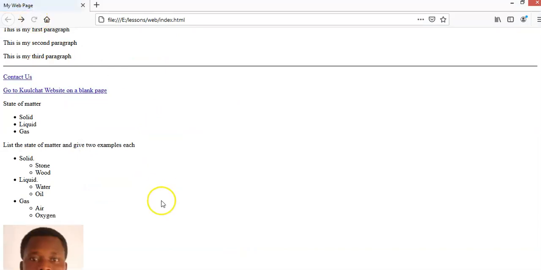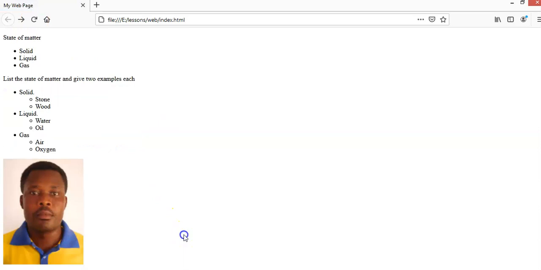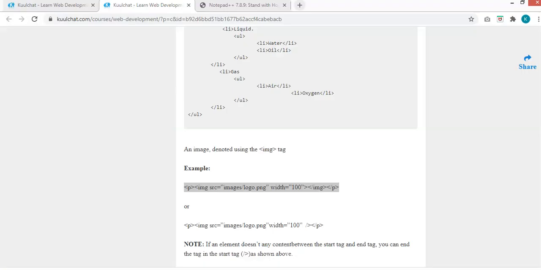So that's why more often than not we don't specify the height of our image, unless in a critical situation where you want all the images to have the same dimension. Then you need to give them the width and the height. But other than that, you give it only a width and you allow the browser to automatically calculate the height and display it. Okay, so we continue.